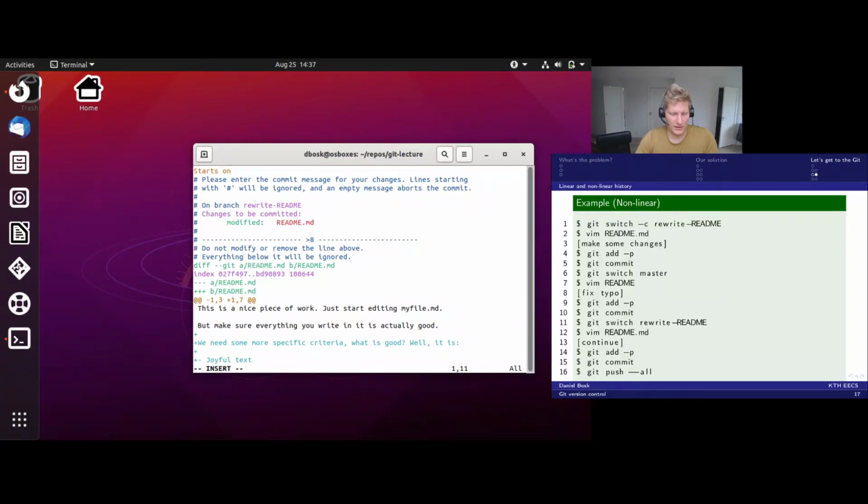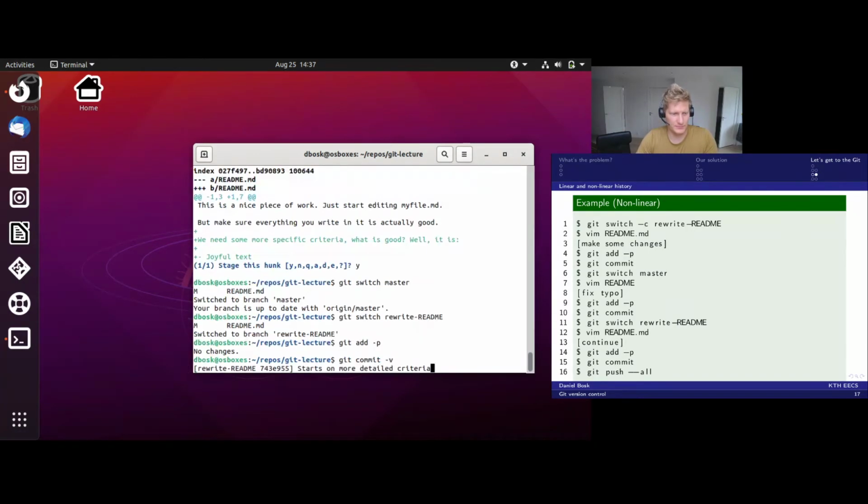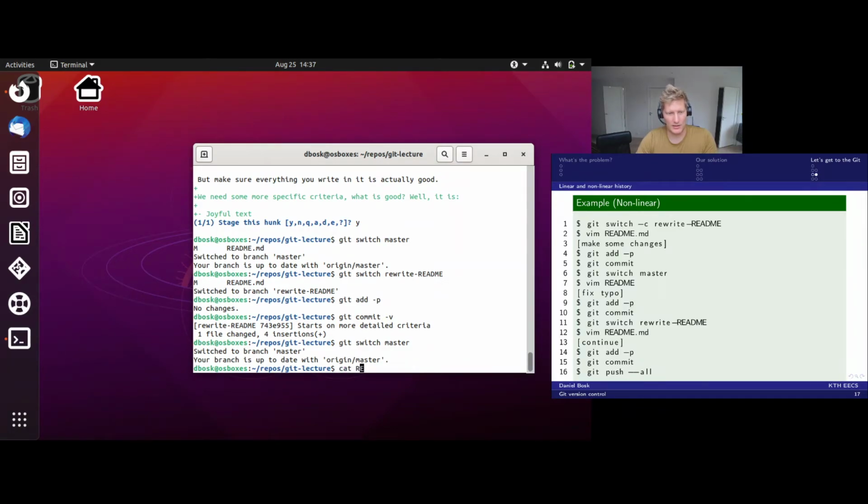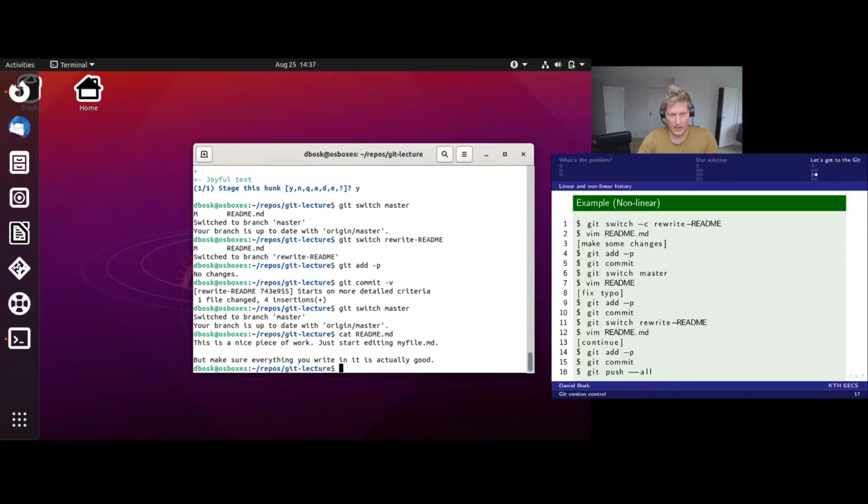Starts on more detailed criteria. Okay, so now we can switch to the master branch and we can have a look at the README file, and it looks just like this.